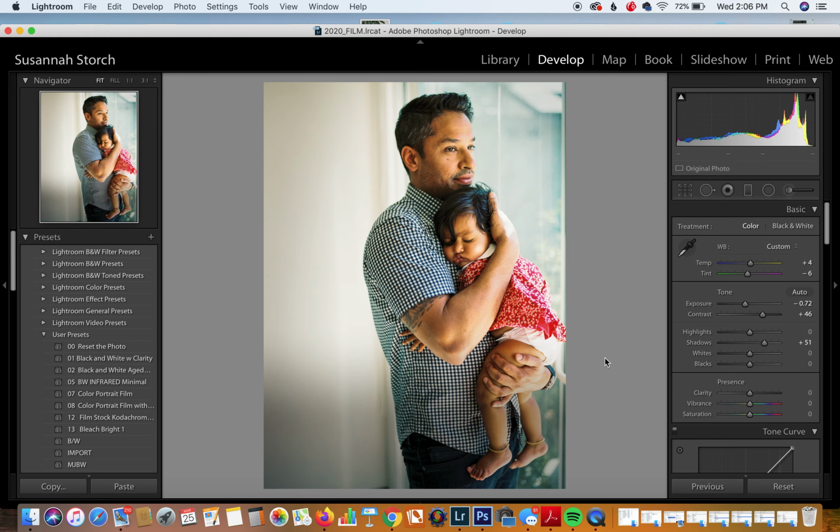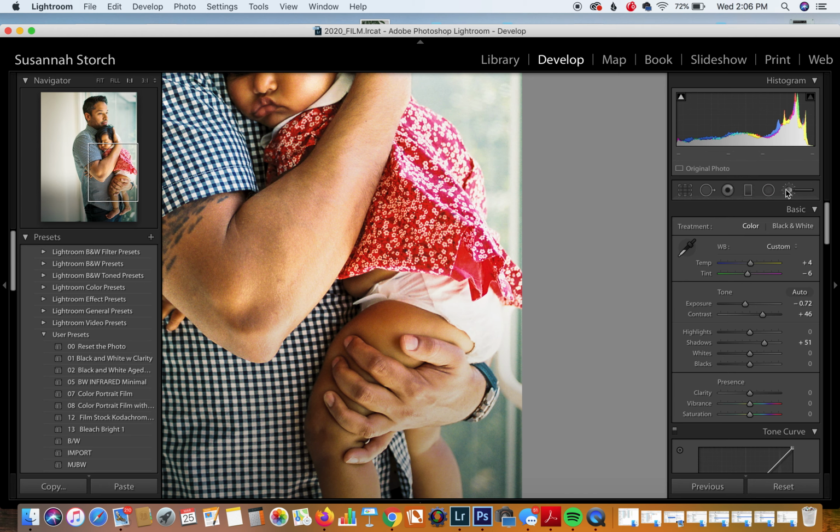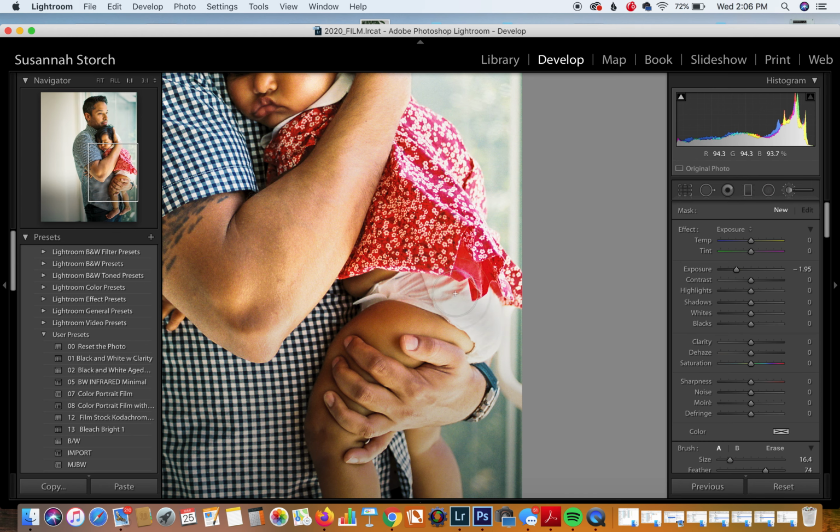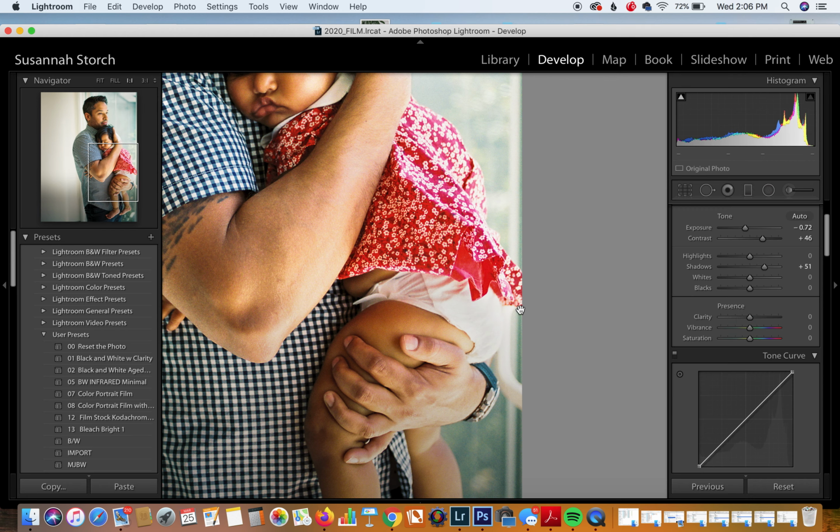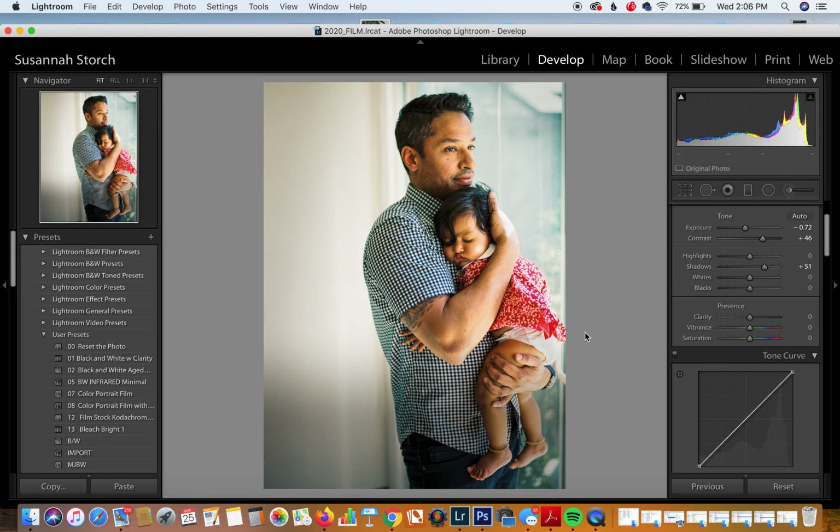So close out of that. And then I think I'm going to go into her diaper and make just a fairly simple and fast adjustment to make it a little darker, because I really want people's eyes to go on the sweet moment with Dad and daughter.